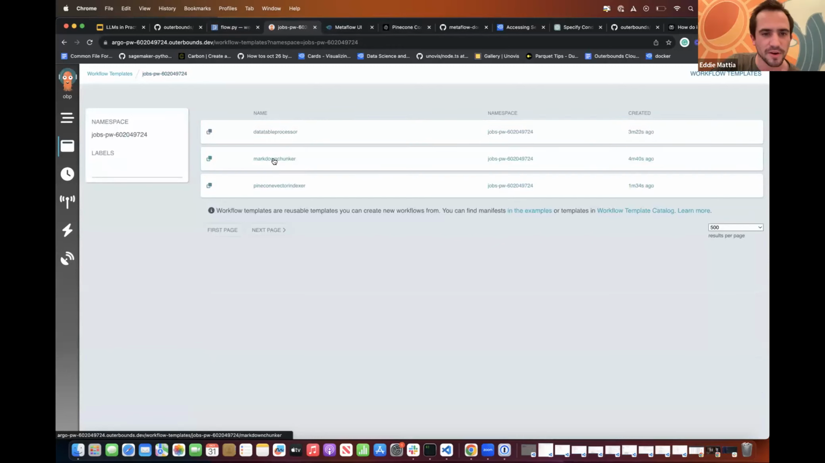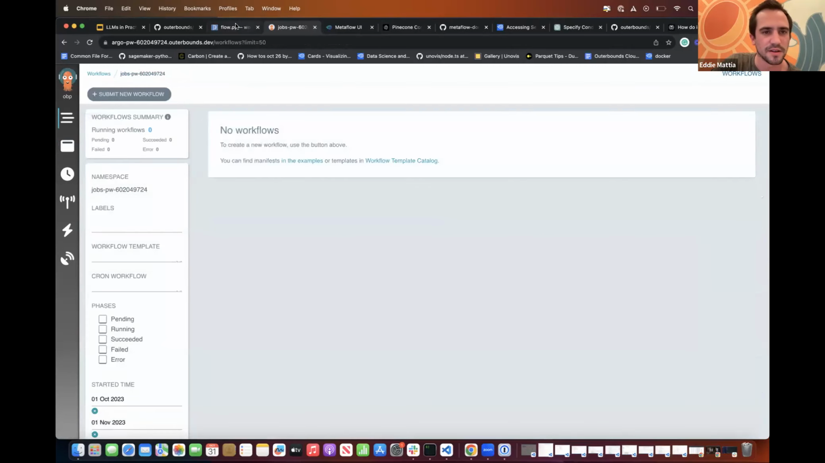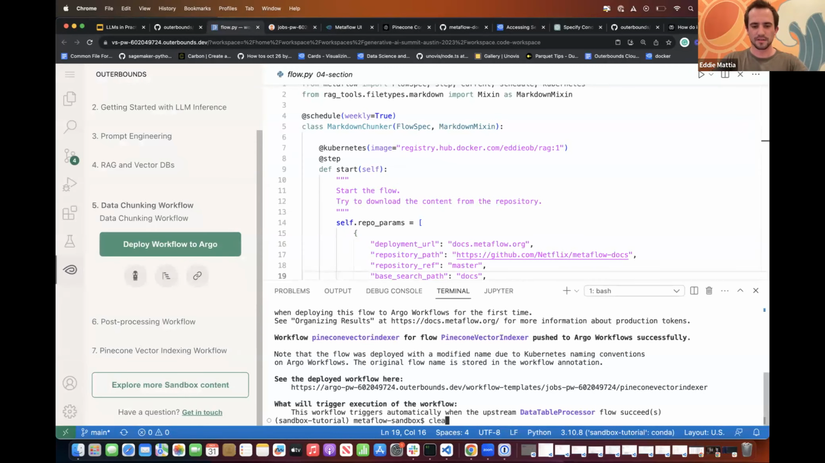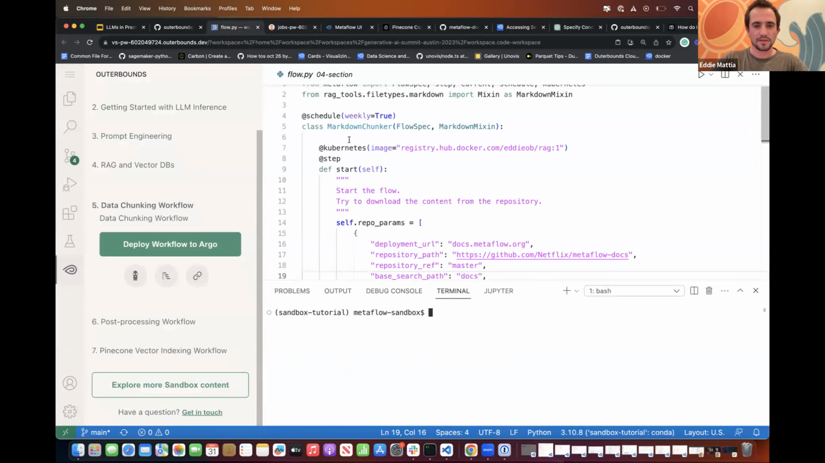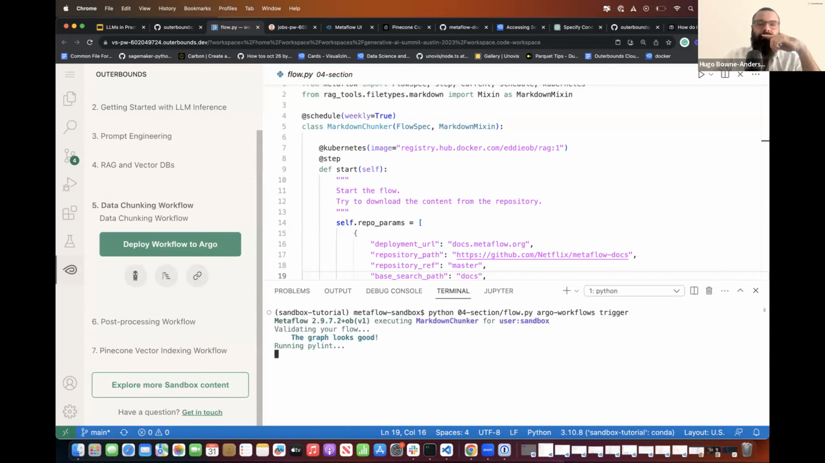Okay, cool. So again, what we want to do is trigger this markdown chunker. That should automatically trigger the data processor, which should automatically trigger our Pinecone indexer. Let's do it. In order to do this, we have basically the same command that we ran before. So let's find our section 4 command. And all we should need to do is take away create and write trigger. Incredible. And we'll see.